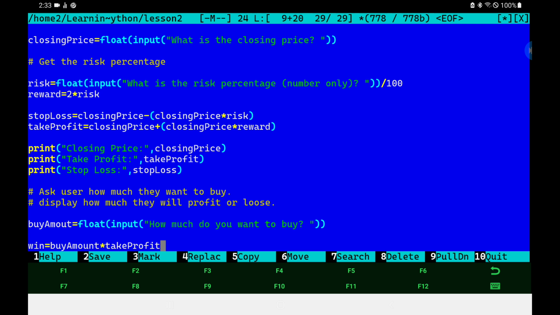What we actually need to do is take our buy amount and then multiply it by the reward amount the way we did take profit. So our buy amount needs to be multiplied by reward, the reward percentage specifically. So if our buy amount is $10 and our reward is 0.02 or 2%, then our win amount is going to be 20 cents.